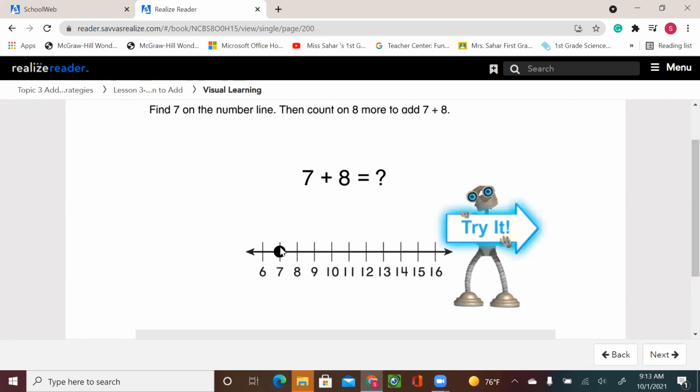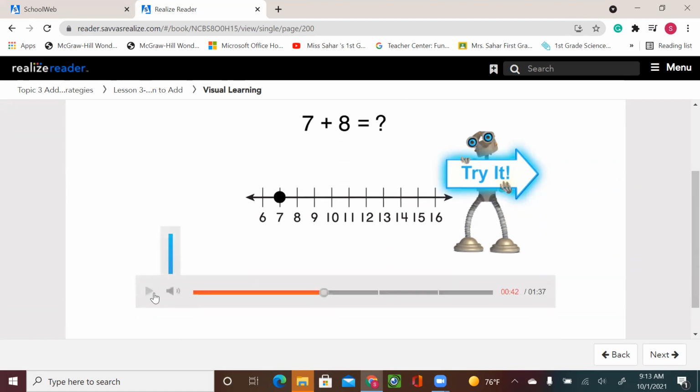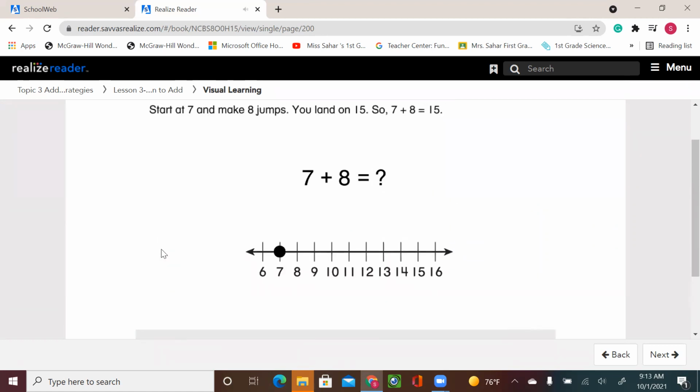So this is 7. We're going to count 8 more steps because my second addend is 8. So my equation is 7 plus 8. I'm going to start from 7 and count on 8 more steps. Start at 7 and make 8 jumps. You land on 15. So 7 plus 8 equals 15.